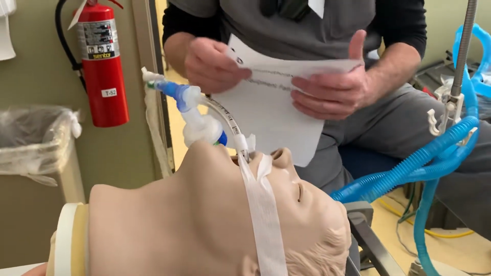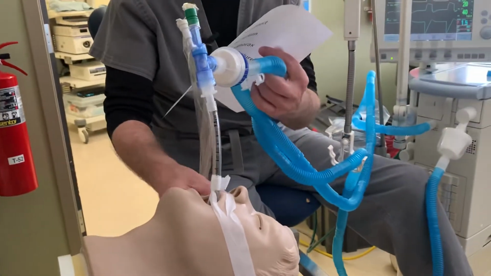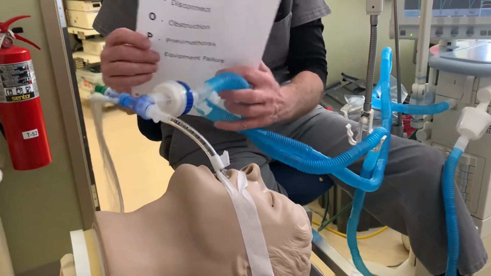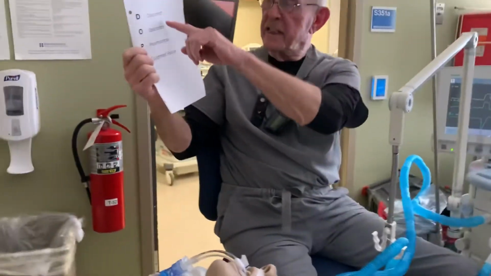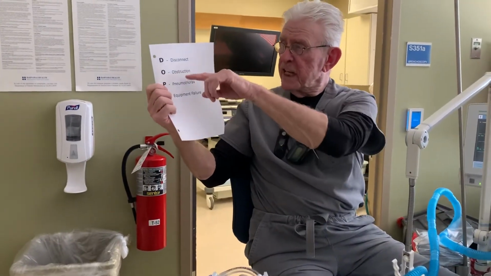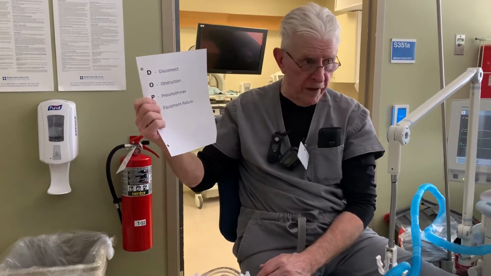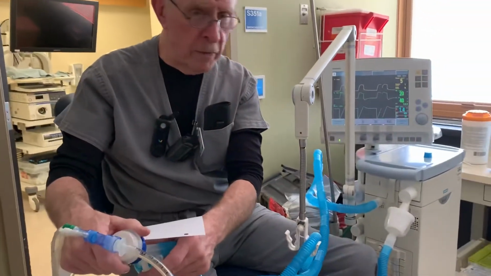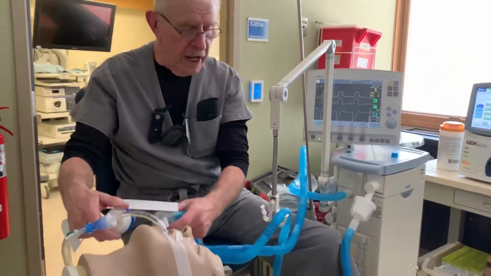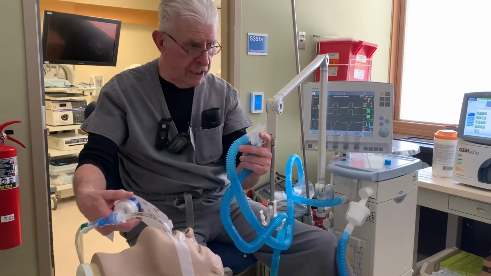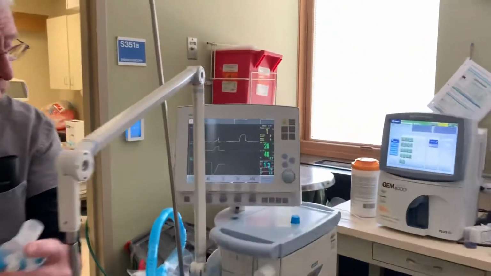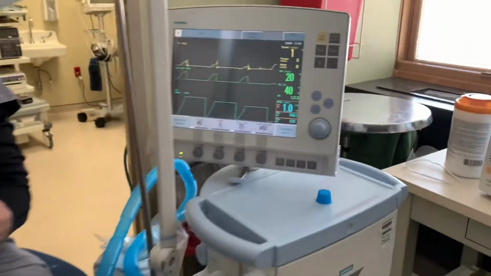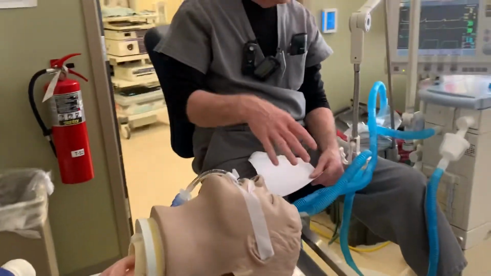You will want to make sure, again, that your cuff is inflated properly. And you will clearly hear air up through that when it's not inflated properly. So these things: disconnect, obstruction, pneumothorax, equipment failure. The disconnect would be the most important alarm in any ventilator. It's a disconnect alarm, and it's a continuous alarm. You may not hear it now, but it's a continuous alarm that tells you that the ventilator is disconnected.